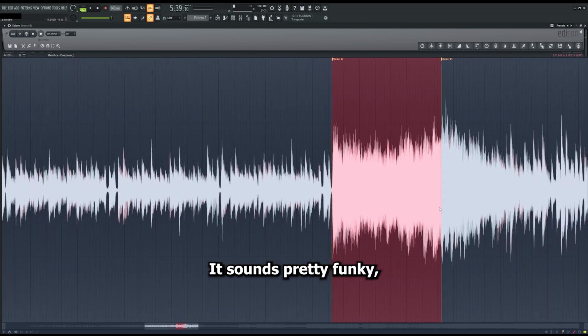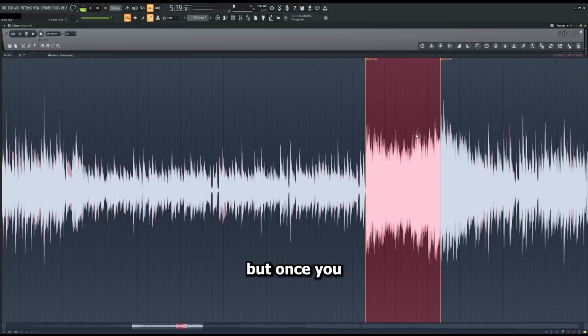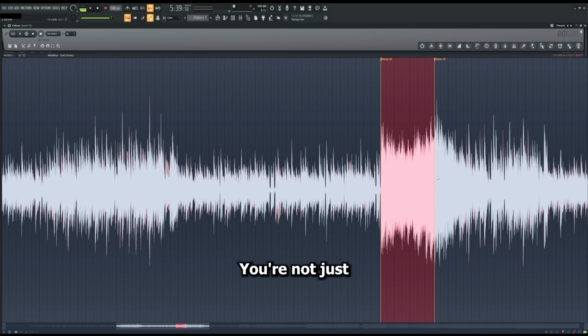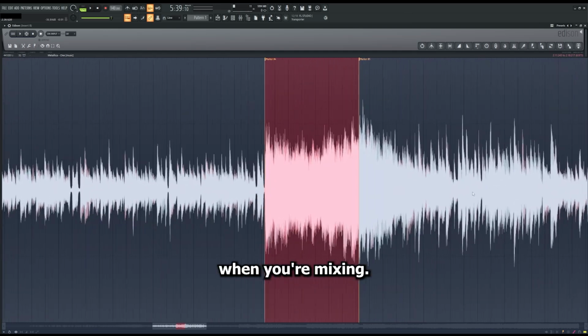Now it sounds pretty funky in here, but once you move it back into the mix, it'll sound just fine. Remember, you have drums, you have bass, you have vocals, you have all this extra stuff over the track. You're not just listening to the guitar. So just keep that in mind when you're mixing.